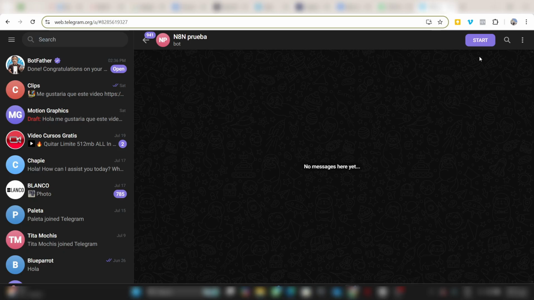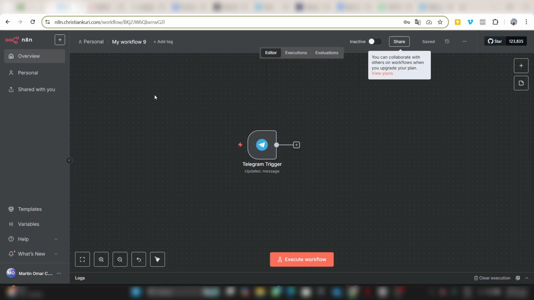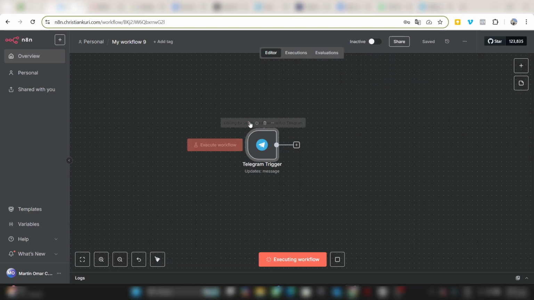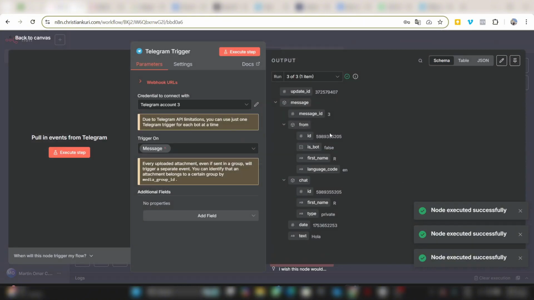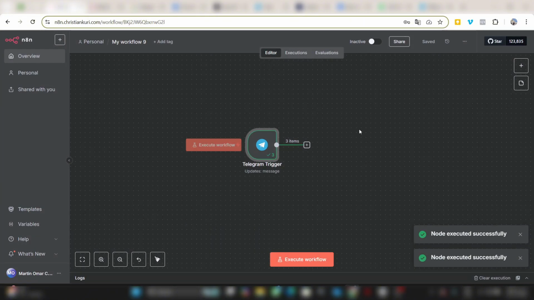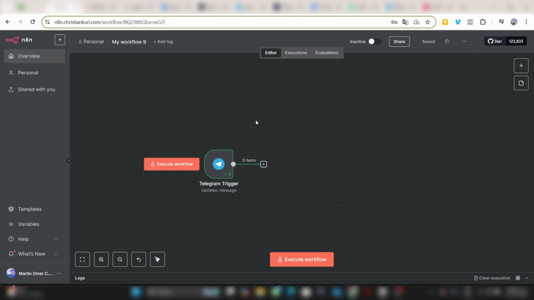Now to test it, you simply go back to your workflow in n8n, activate, and voila, we have just received information from our bot, which means that it is configured correctly. The next step would be to obtain the data we are interested in from the message, which in this case would be the URL of the video and the number of clips we need.